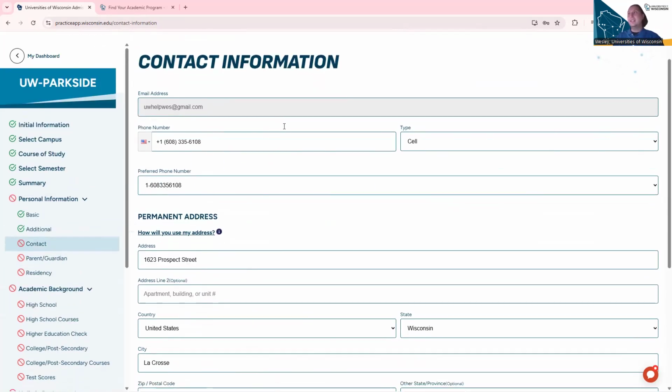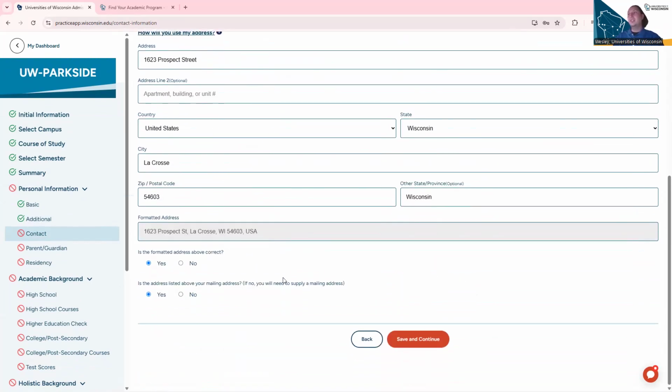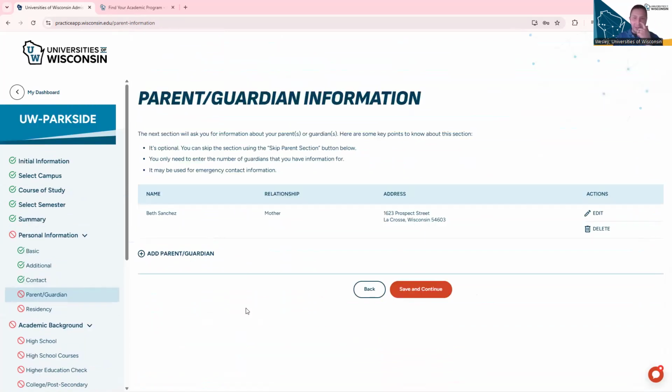Working our way through contact information, you just provide a phone number and address, making sure that the address above is correct. Note that the address listed here is what we will send the admit packet to as well. So when you are admitted to those campuses, it's important that your address is correct, because that's where that information will be sent.